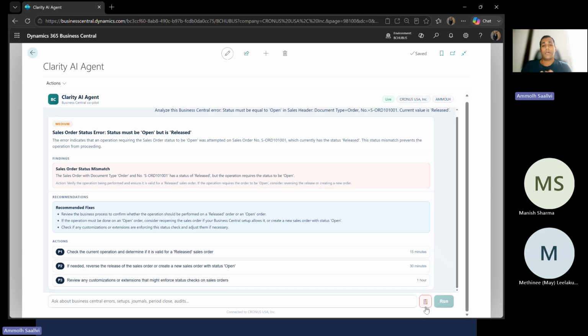So you cannot change the quantity. The sales order status is a mismatch, and it shows what actions you need to take, what operations the sales order requires, and what the recommended fixes are. This way, the Clarity AI agent will help the users. There's no agenda to replace the consultants or anything like that. We are not going to do that. It is something that can help the end users, the partners, and the consultant team with the kind of errors we are getting.